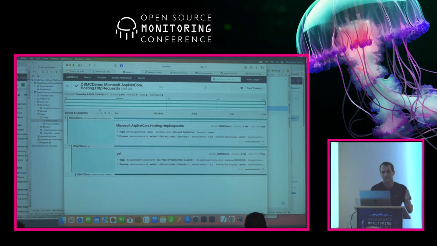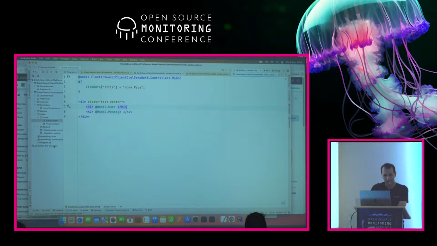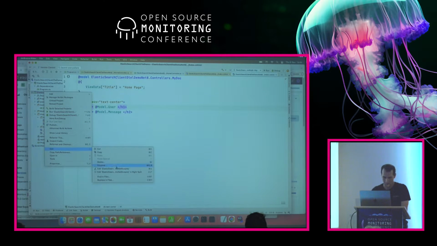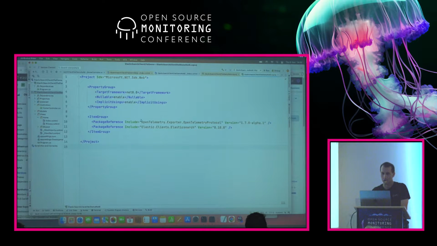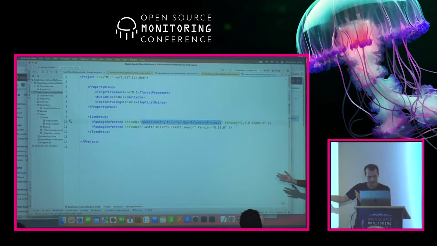Now, you may say, okay, this is tracing. We have had it since forever. So what's the new thing here? The new thing is that in this application that I just showed you, I don't have any agent or any monitoring tool that I added to it. The only thing I added is, I'm showing you the dependencies of the application, an OpenTelemetry exporter. The exporter doesn't do any instrumentation. What it does is it just takes data which comes from some instrumentation and sends it somewhere.